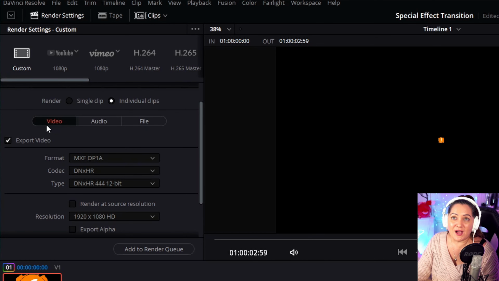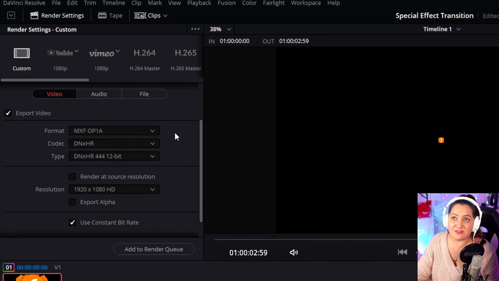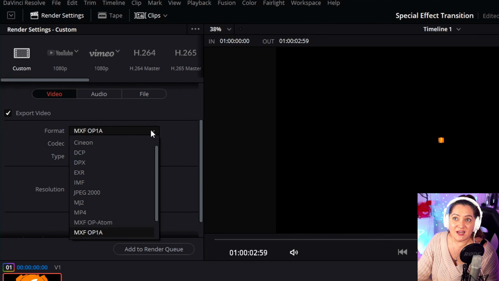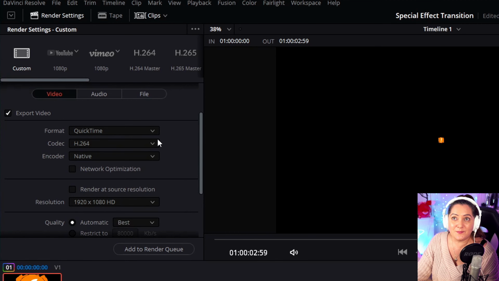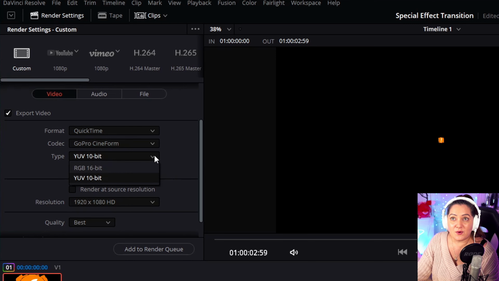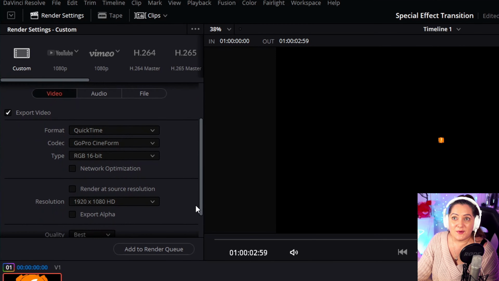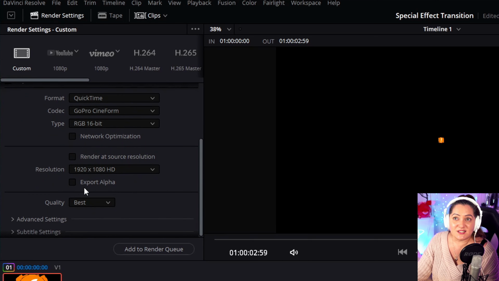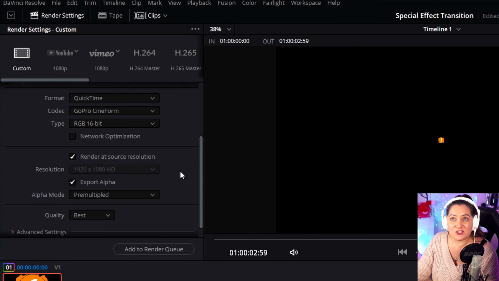We can scroll down a little bit, and what we want to do is make sure that we are just on the video tab. You can leave the rest alone. They should be absolutely fine. The item that you want to choose in here is QuickTime. In the codec, we want GoPro Cineform, and we want to change the type to be 16-bit. And now, when we scroll down here, you will see there is a little option that says Export Alpha, and you absolutely 100% need to click yes. I always tick render at source resolution, and that is it.